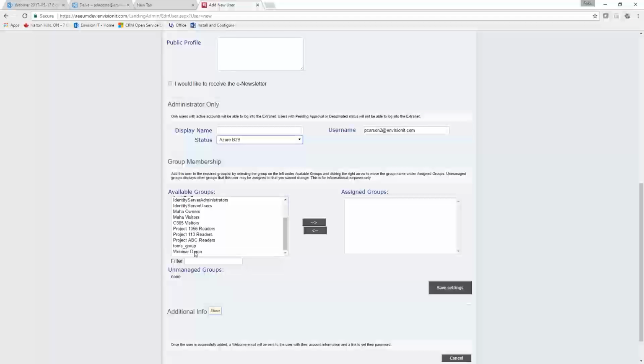I'm going to go through the process of just adding an individual user and give you a sense of what that looks like. So I'm just going to use a slightly different email address because I've already got myself in there once from a demo point of view.